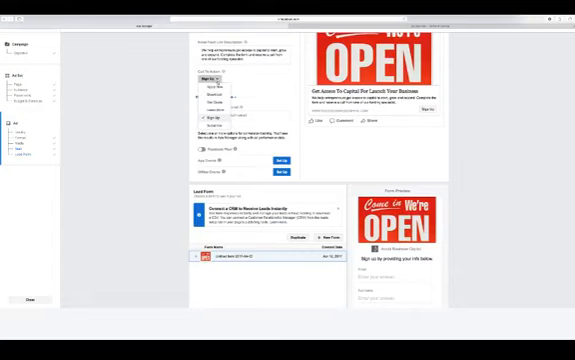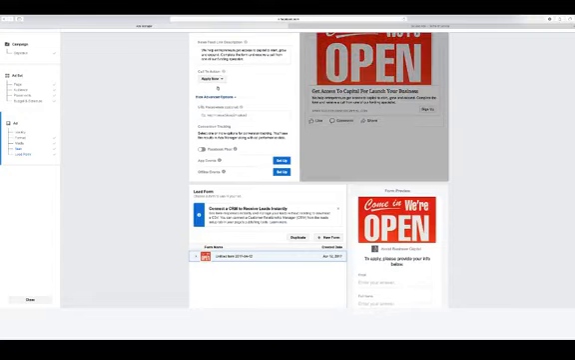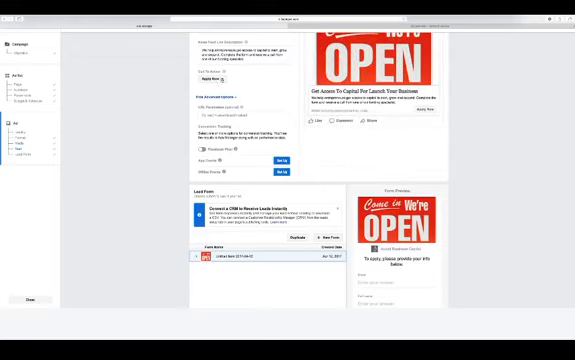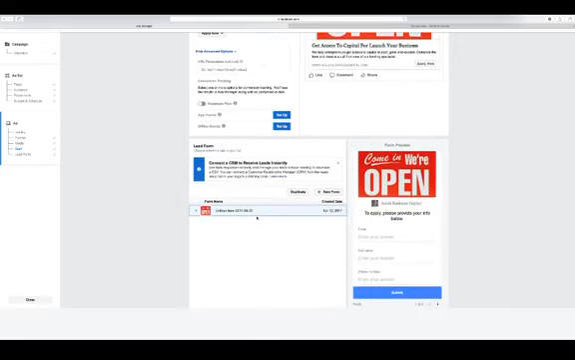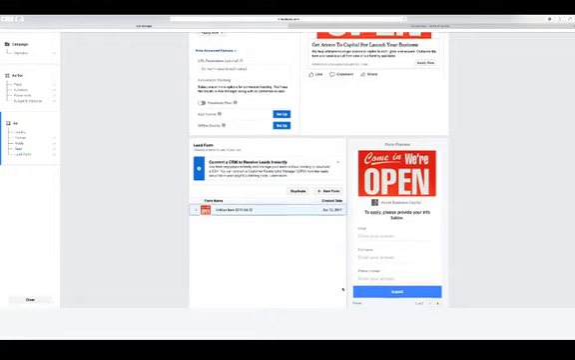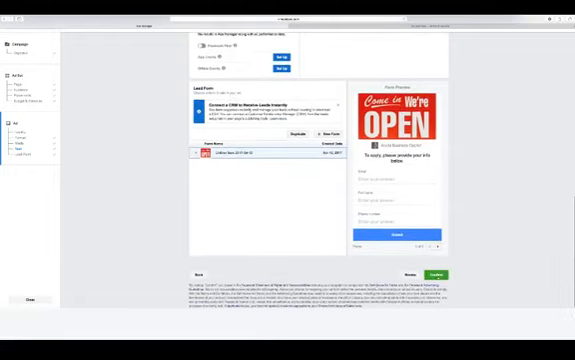You can see where it says call to action. I want to do apply now. Apply now, download, get a quote, whatever makes the most sense to you. Apply now seems pretty fitting. Then again, we come down here. I don't redirect them to any page. I literally just create the form within Facebook. And then that's it. I go ahead, I click confirm.